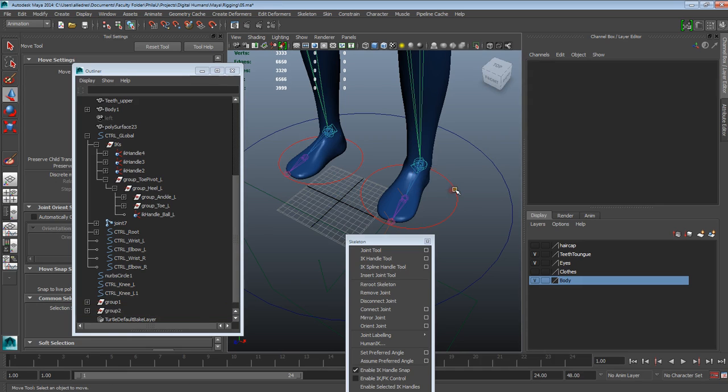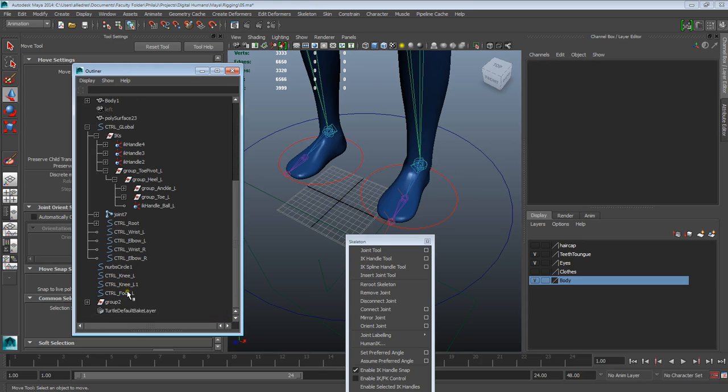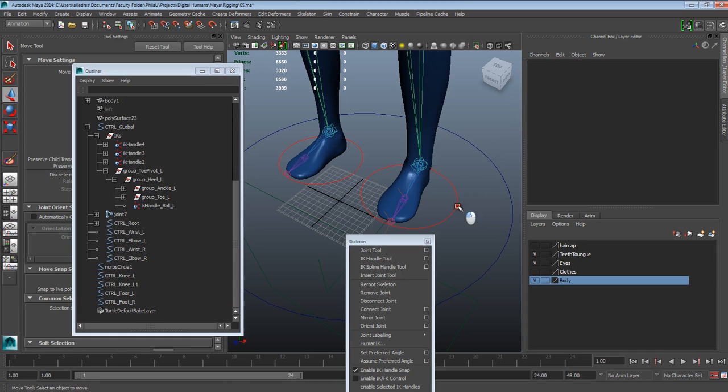All right. And now we can get rid of our groups here, because we don't need them anymore. So let's just get rid of that group. Same with this one. Relabel this one. This will be foot. Sorry, R_R. Okay.